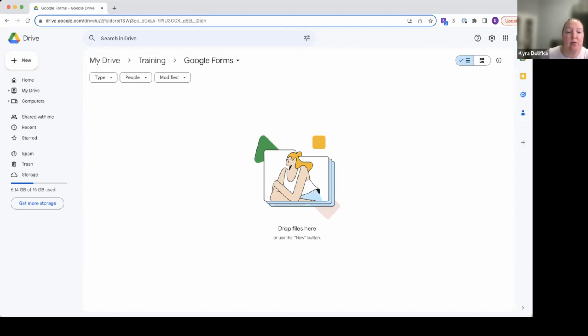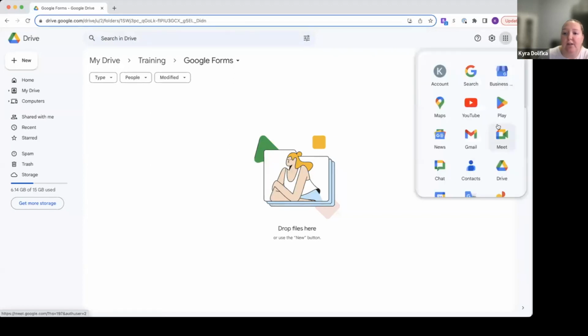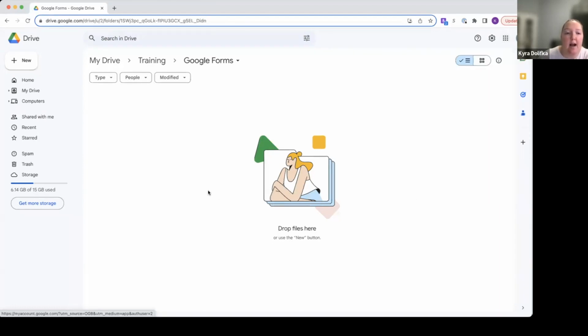So I'm in my Google Drive. If you are unfamiliar with how to get to your Google Drive, when I'm logged into Google, I have my little letter K for Kyra, and then these 9 dots, which let you open up the various apps that Google has. Google Drive is the triangle one. If you're at google.com, you'll see these 9 dots at the top once you're logged in, and you can navigate to your Google Drive. So here I am.